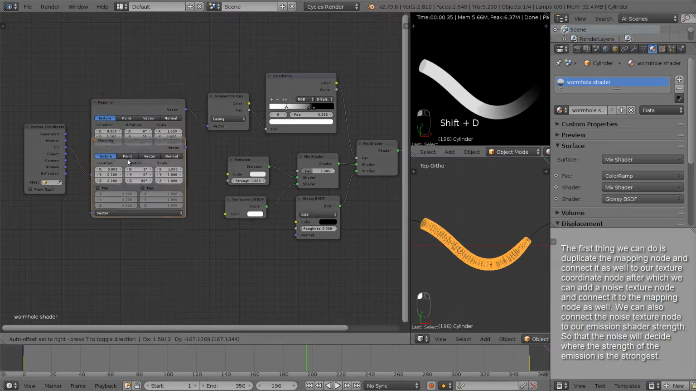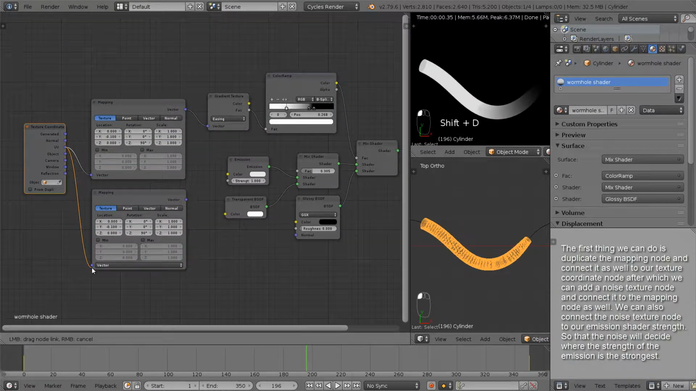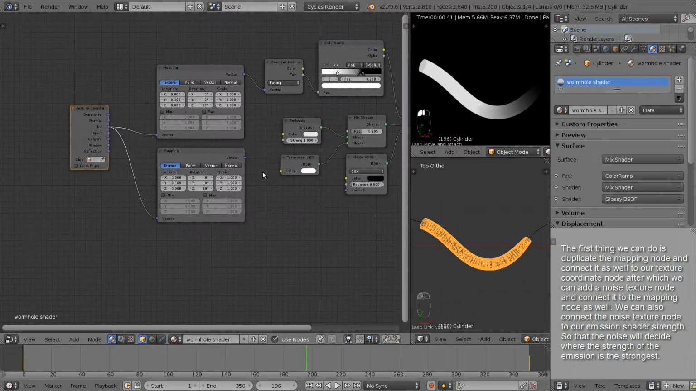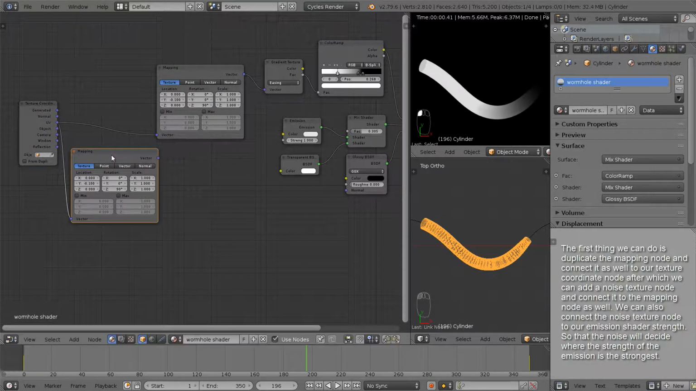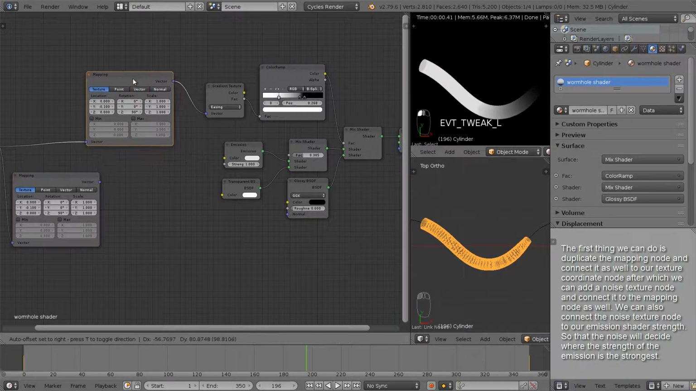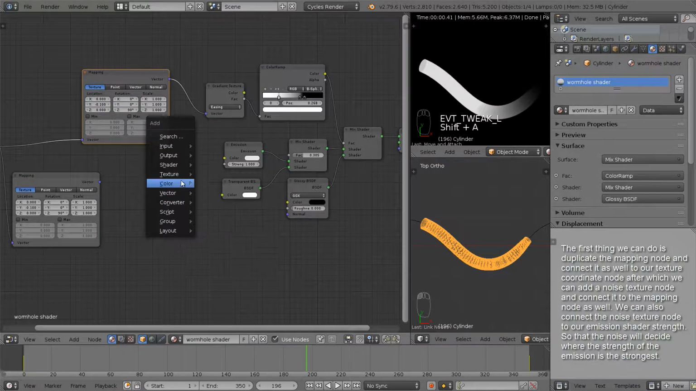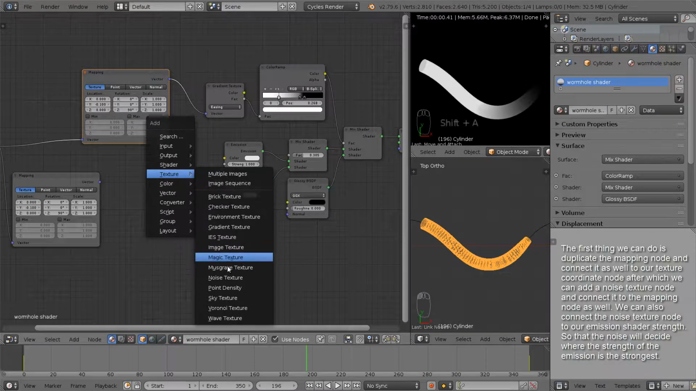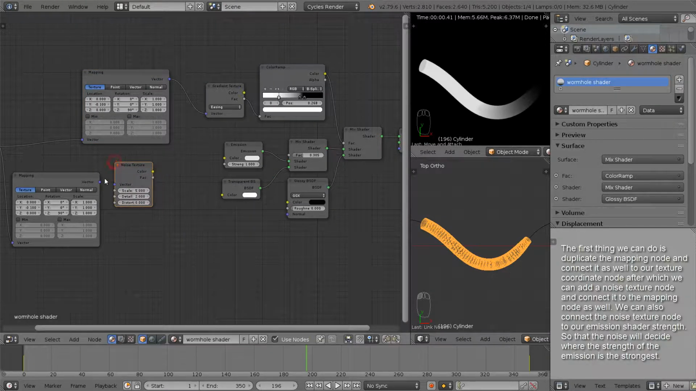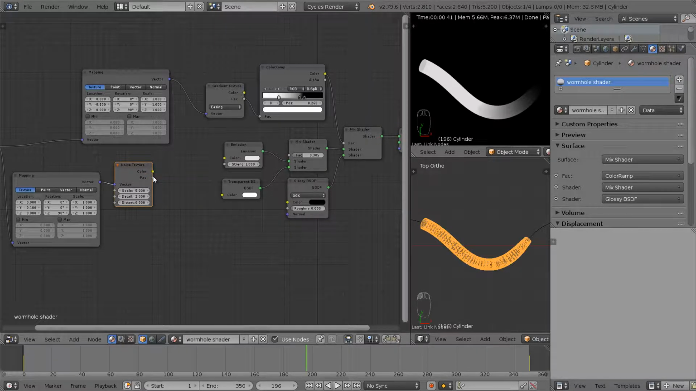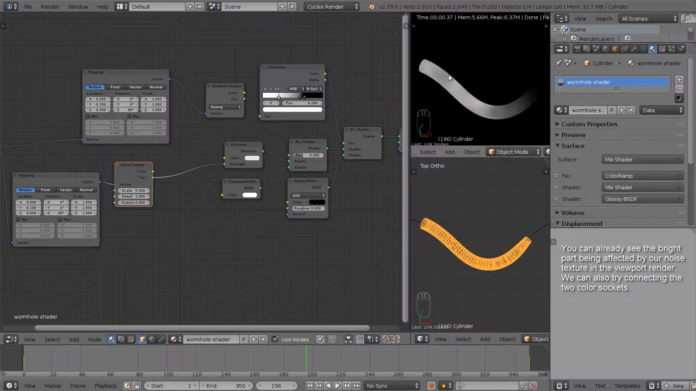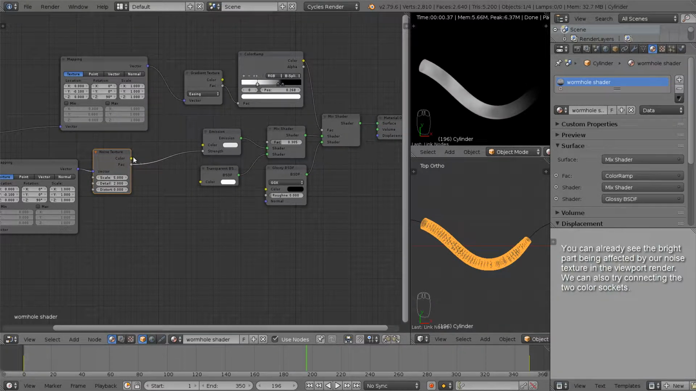The first thing we can do is duplicate the mapping node, and connect it as well to our texture coordinate node, after which we can add a noise texture node, and connect it to the mapping node as well. We can also connect the noise texture node to our emission shader strength, so that the noise will decide where the strength of the emission is the strongest. You can already see the bright part being affected by our noise texture in the viewport render. We can also try connecting the two color sockets.